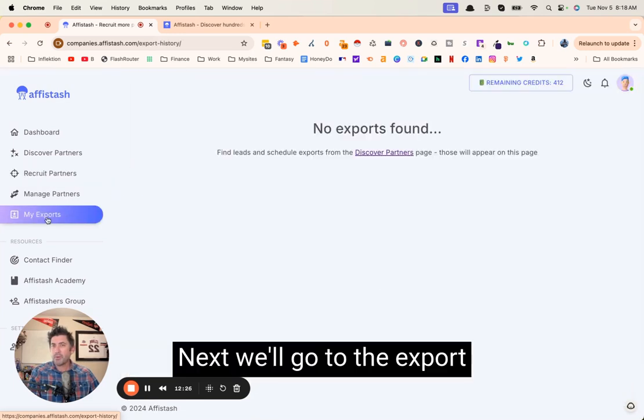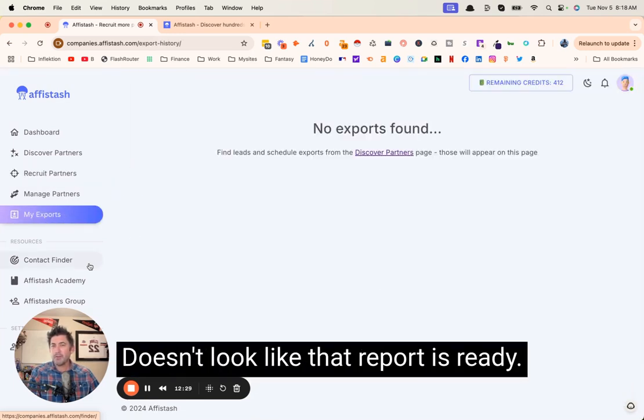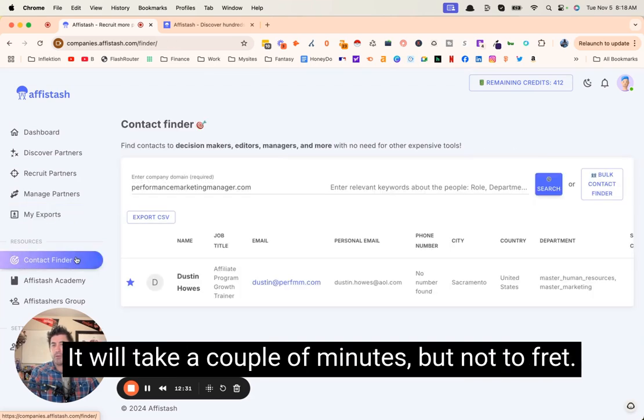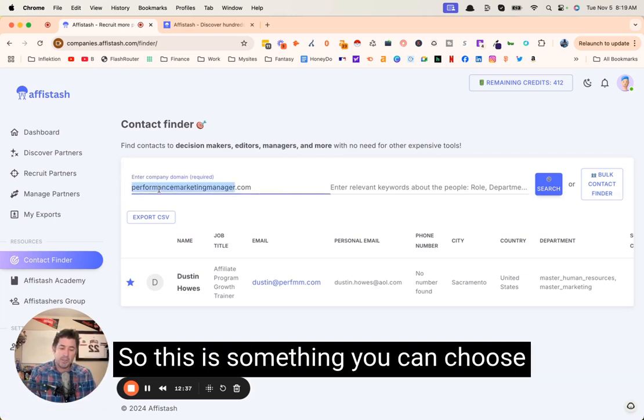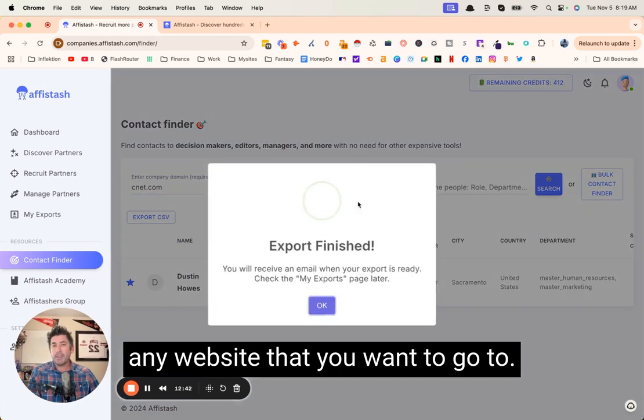Next, we'll go to the export, see if we're ready yet. Doesn't look like that report is ready. It will take a couple of minutes, but not to fret. We've got one more thing to look at, and that's our contact finder. So this is something where you can choose any website that you want to go to.